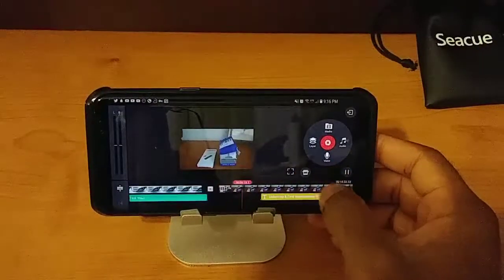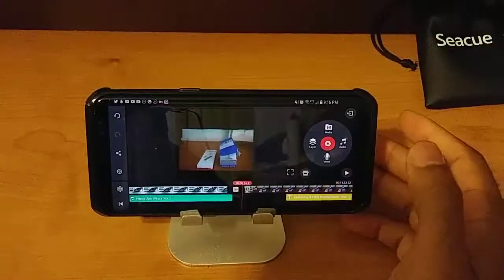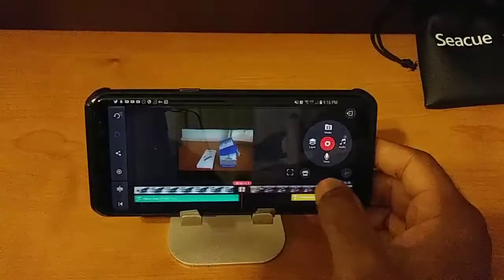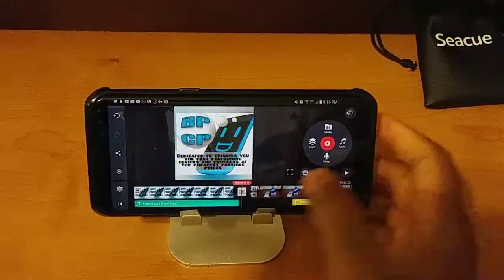Okay, so there you guys and gals can see, really nice transition, and let's go into some of those transition effects.